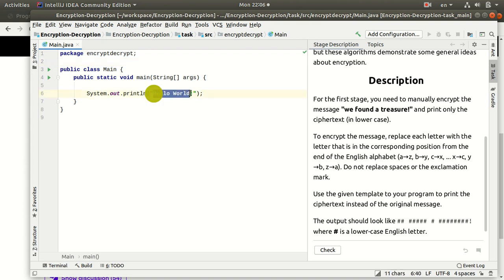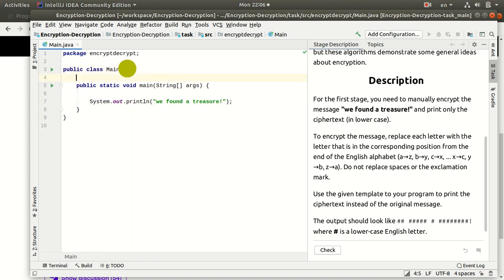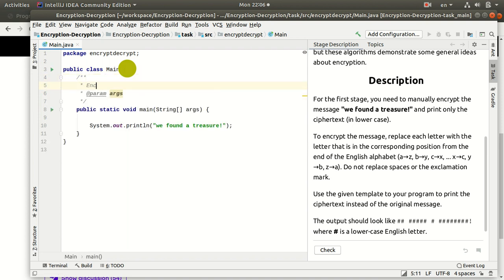So we can change that to be, we found a treasure, don't forget the exclamation mark. And then we need to encrypt it. So let's create a function called encrypt, and we'll call that function. Encrypt some text and return it.